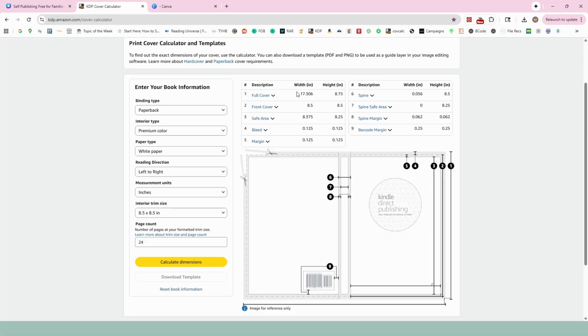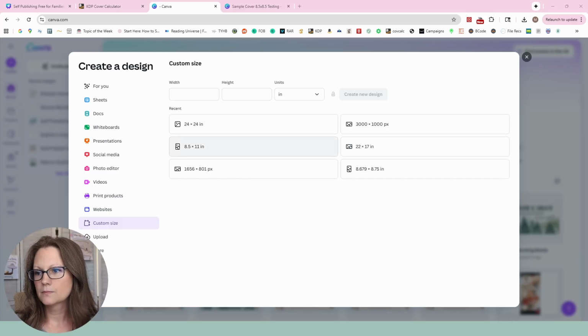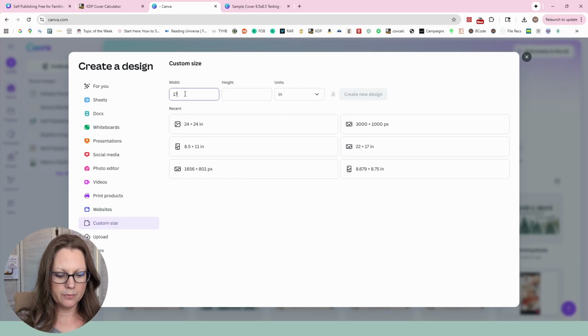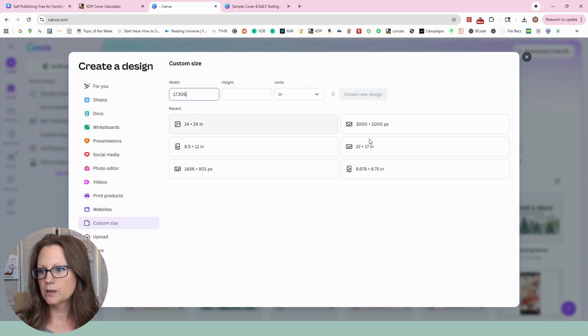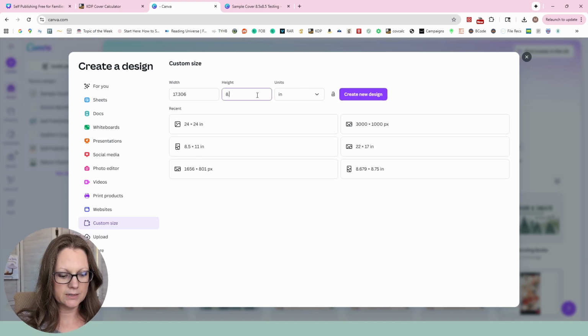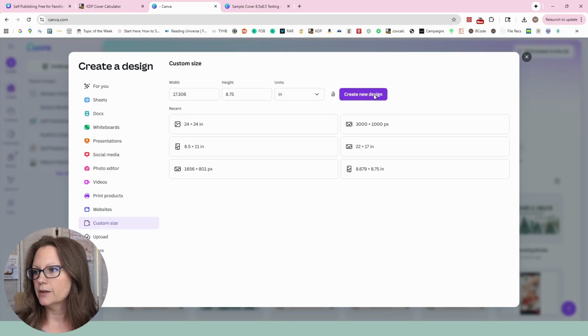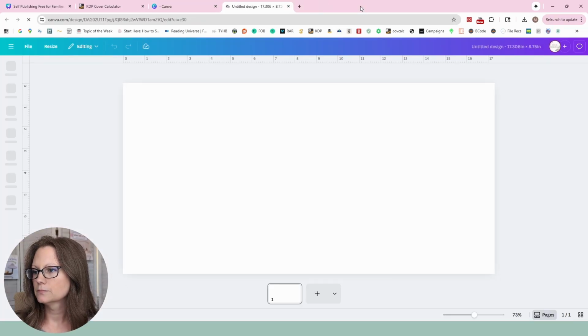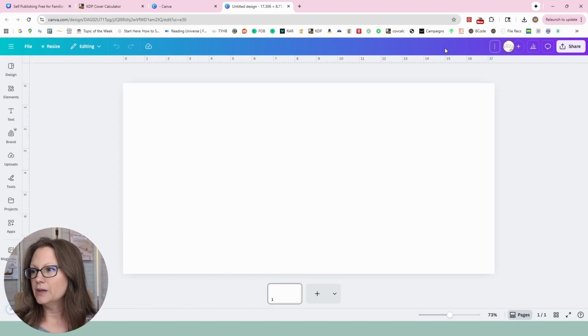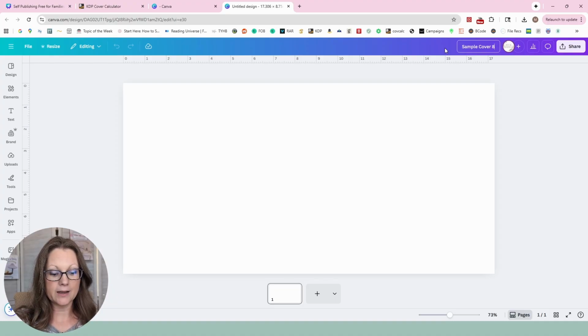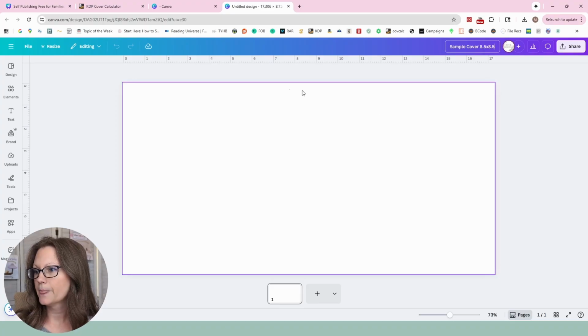calculations, our template first. To do that, your full cover is this number here, your 17.306 by 8.75. So back over into Canva. 17.306 by 8.75. I'm going to create that new design. Once you create that, I immediately go up and rename it. So I'm just going to call this sample cover, and then the size 8.85. This is the book, the whole book, by 8.85 inches.